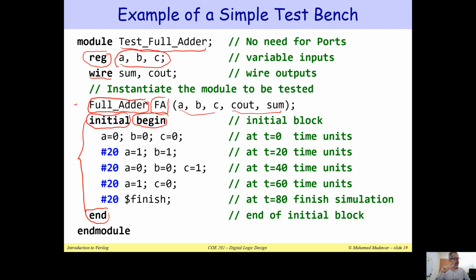So the body of the initial block is used mainly for initializations, but we are using it here to provide test cases, inputs to the full adders. So initially, when the simulator starts at t equal to 0, I would like to initialize A, B, C. So A will be 0, B will be 0, and C will be equal to 0. That's initially at t equal to 0. So when the simulator starts, it's going to start in this initial block. It's going to start executing the initial block statement by statement. So this will be at t equal to 0.